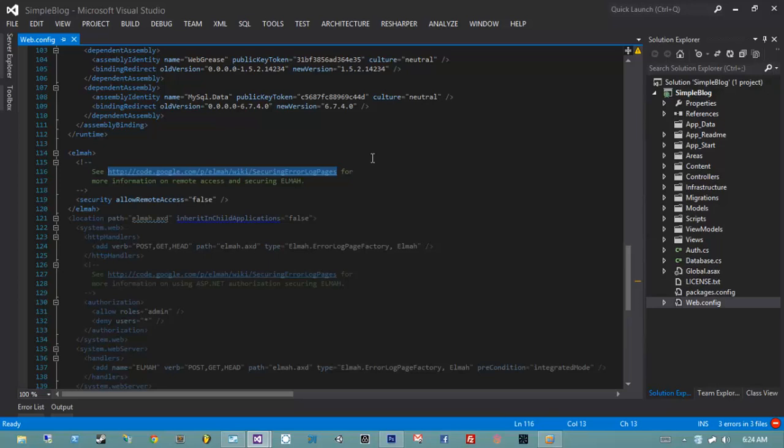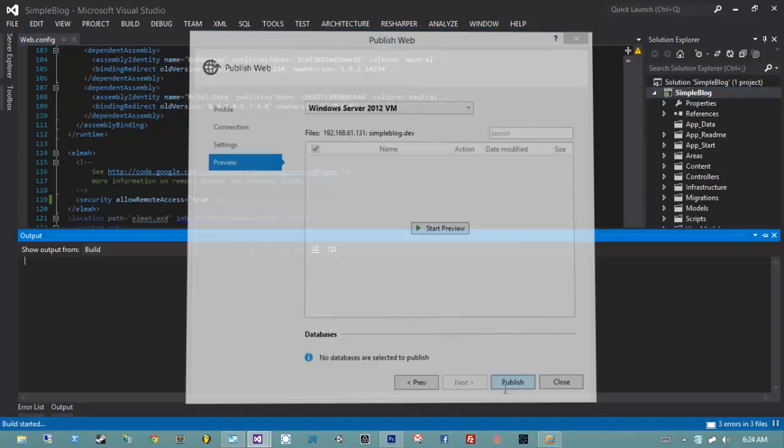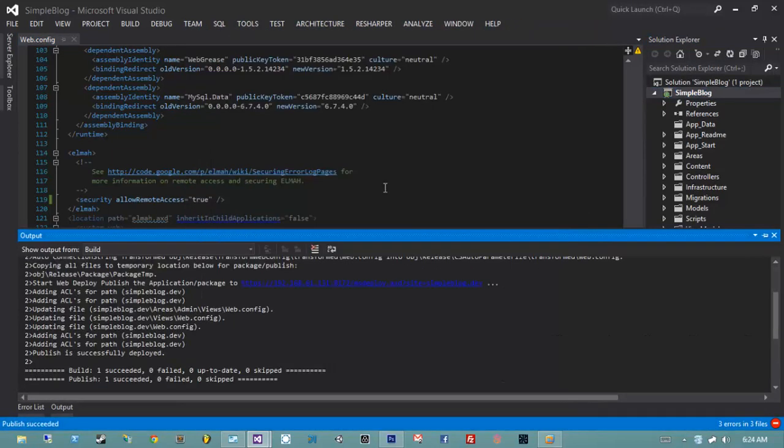No. Notice that this comment is repeated twice. And the comment is right above the thing that you have to set to true if you allow remote access. Yep. And people still get it wrong. Anyway, I'm going to set it to true. And I'm going to set it to true because I've properly made it so that I can only access it if I'm an admin. So now I'm going to publish, and succeeded.